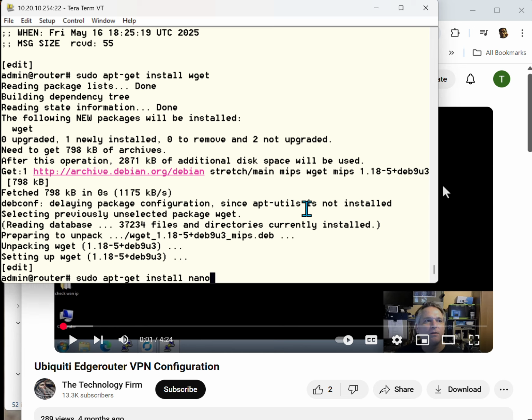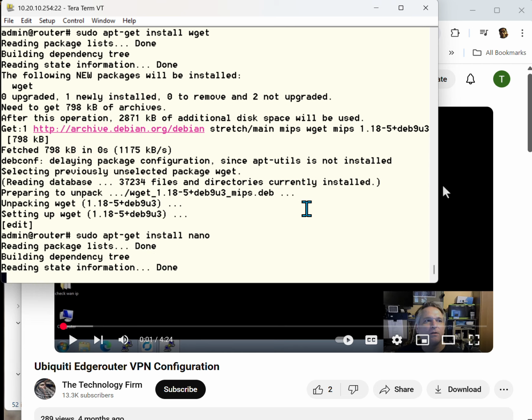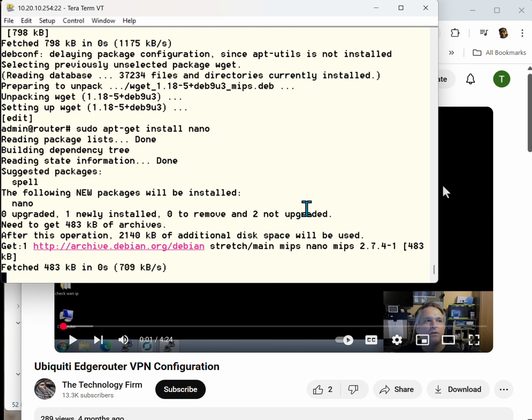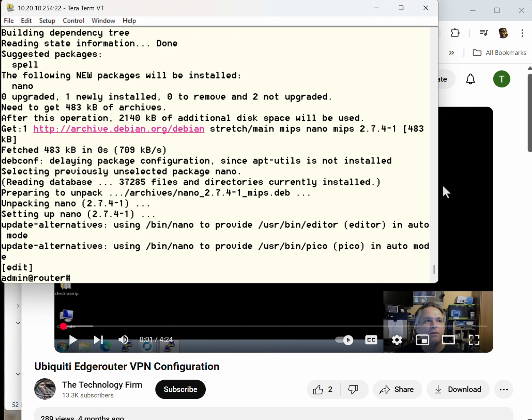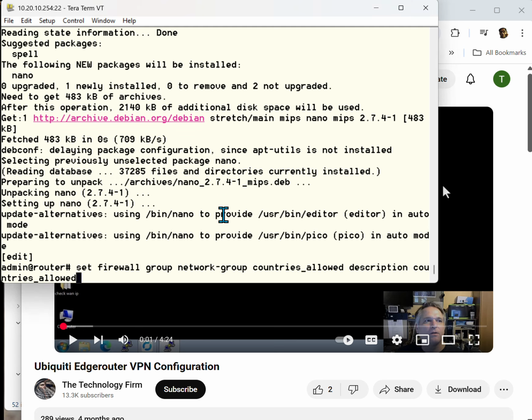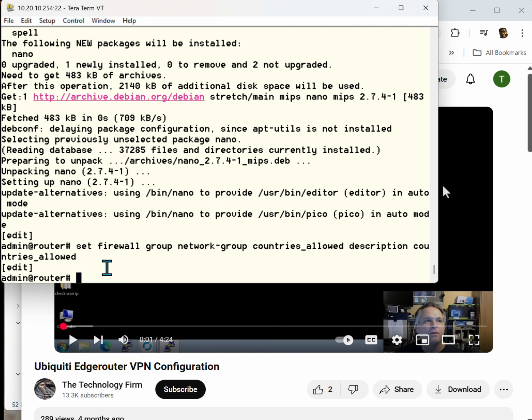And then after wget, we're going to install nano, which is a slightly more graphical text editor compared to vi. Everybody pronounces it differently. That's fine. And then from there, we're going to do our first command. So we're going to create a firewall group. You can do all of this in the GUI, right? But I'm just doing it from the command prompt. And set firewall group, it's a network group, which means we're only going to be able to provide network addresses, like 192.168.1.0 is a network address, /24, for example. And I'm calling it countries allowed. That's the name I'm giving it.